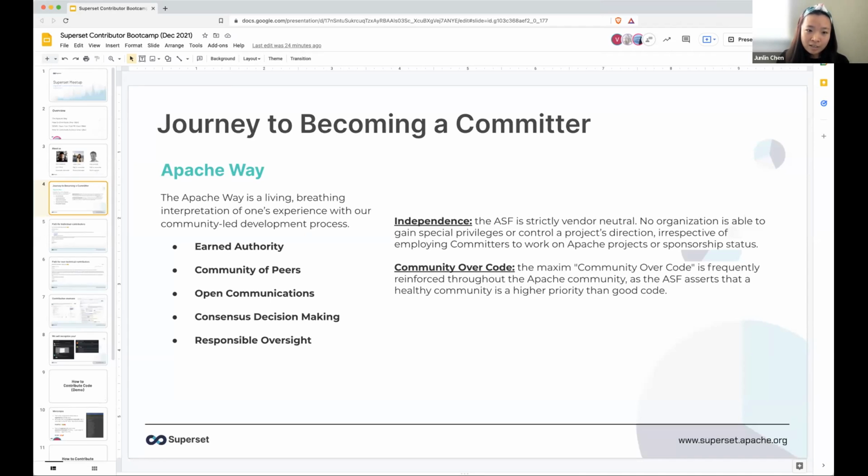Second is a community of peers. We want to see collaboration within our community, despite what organization you are working for and what background you have. We want to hear different voices in a respectful way when it comes to having a discussion or reaching alignment. And then the third is open communication. We encourage open communication. Ideally, all the discussion should happen in our GitHub repo.